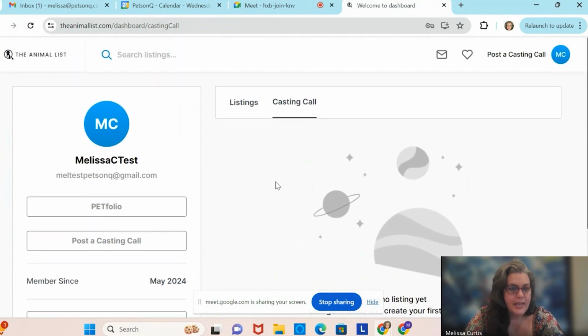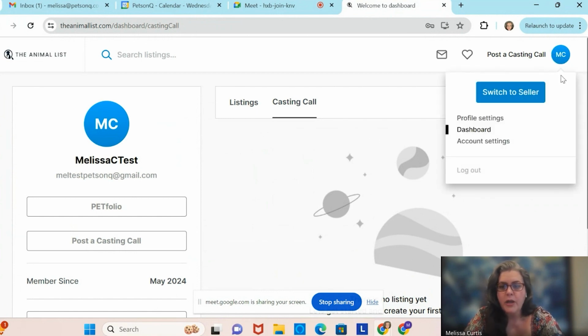And as you can see, I still have not created a casting call. Now, if I go up here in the top right where my little MC is and I click on the blue circle, I get options for profile settings, dashboard, and account settings, and also switch to seller.